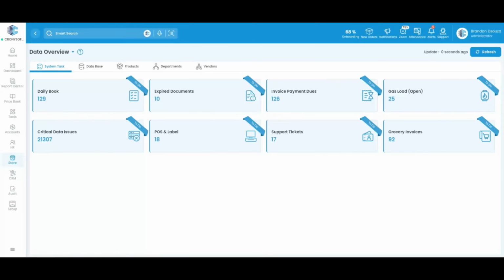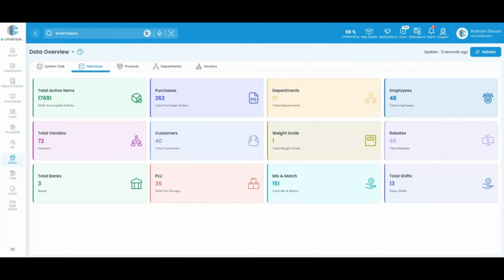Next, let's move to the database section. The database section gives you a summary of records currently available in your back office. This may include active items, purchases, departments, weighing scale information, employees, and mix and match records created in the system. This section is mainly used to understand how much data is currently stored in your back office and to quickly confirm that important records are available.